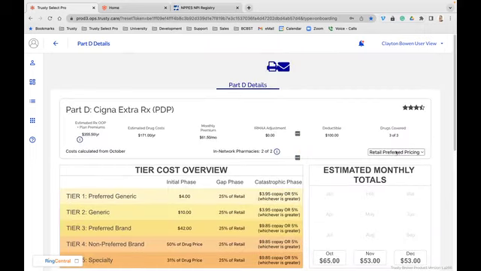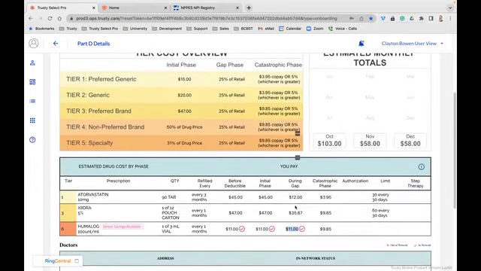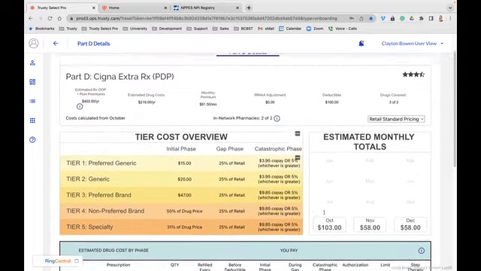If you do want to view standard pricing, you can. By default, we search on preferred pricing for everything. So we're going to default that to preferred, but if you want to flip to standard, you can. You can see how everything changed, the tier cost, and then the monthly changed as well. And then, nope, the senior savings is still the same.